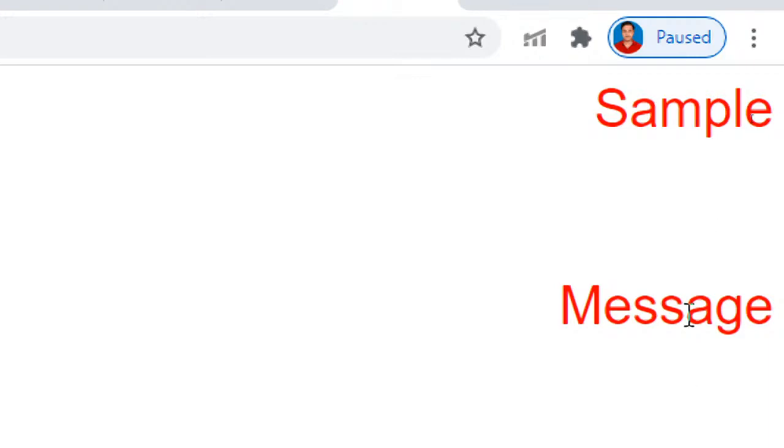Similarly for the last one also I have applied the same thing, message. So the same thing, all four declarations that we have set, that is the alignment right side, color red, the font family Arial, and size 36 pixels, everything being applied.